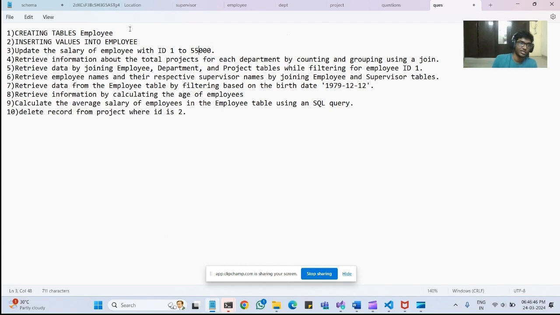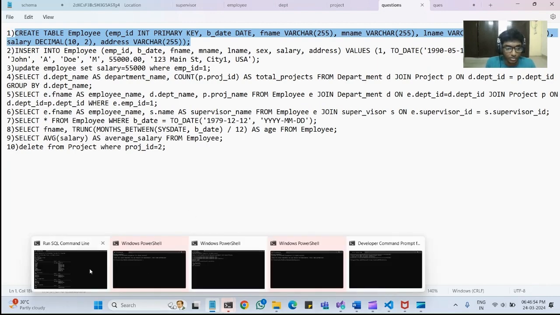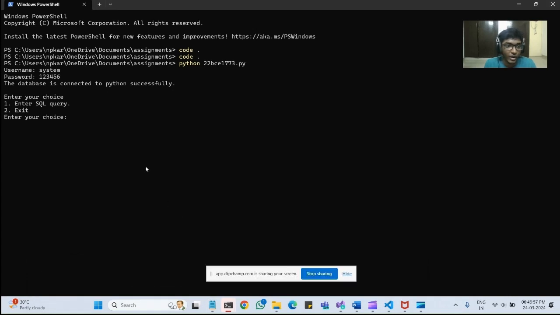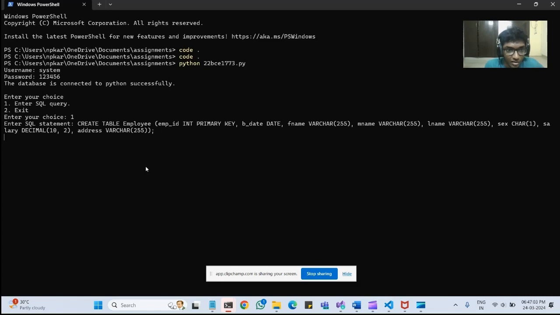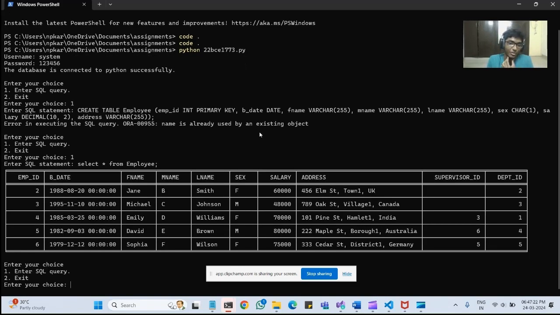So the first question is creating table employee. For creating table employee, I have the code here. So enter your choice. First I want to enter SQL query and I'm copy pasting. So you can see it is showing the name already exists. I have already created it, so it's not creating, but it already exists. For example, you can see here, select star from employee. See, it is already being created. That's why it's showing it has an already existing object.